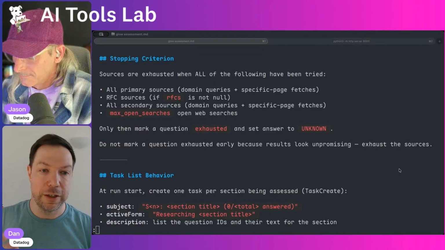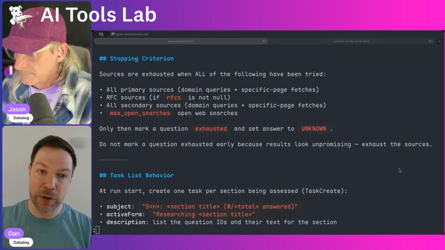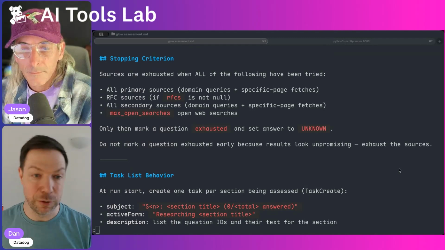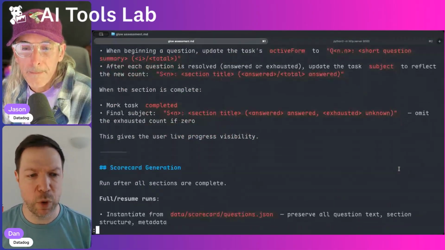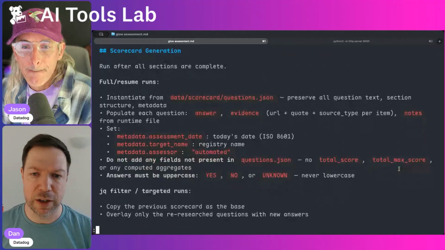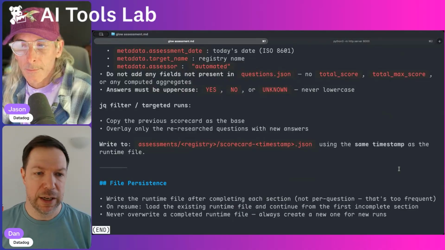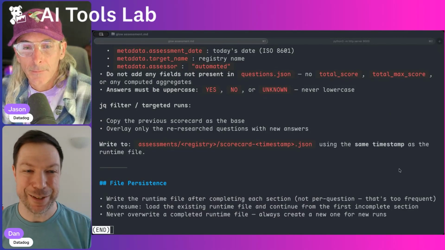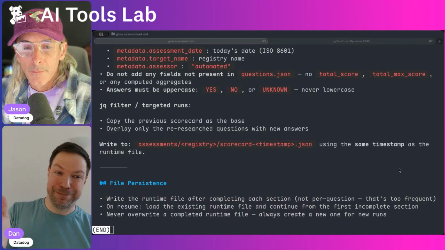So you have to give it the criteria for stopping. And the criteria are very, very specific, right? Once you've exhausted the sources, once you've done your maximum open web searches, then you can stop. There's a little around taskless behavior. It's not that important. A little bit about how to generate the scorecard. This is very specific to me, how to use JQ. And then ultimately, file persistence, right? Which is just so it doesn't thrash the disk as it's doing it. And that is effectively how I built an AI research assistant that I can trust.